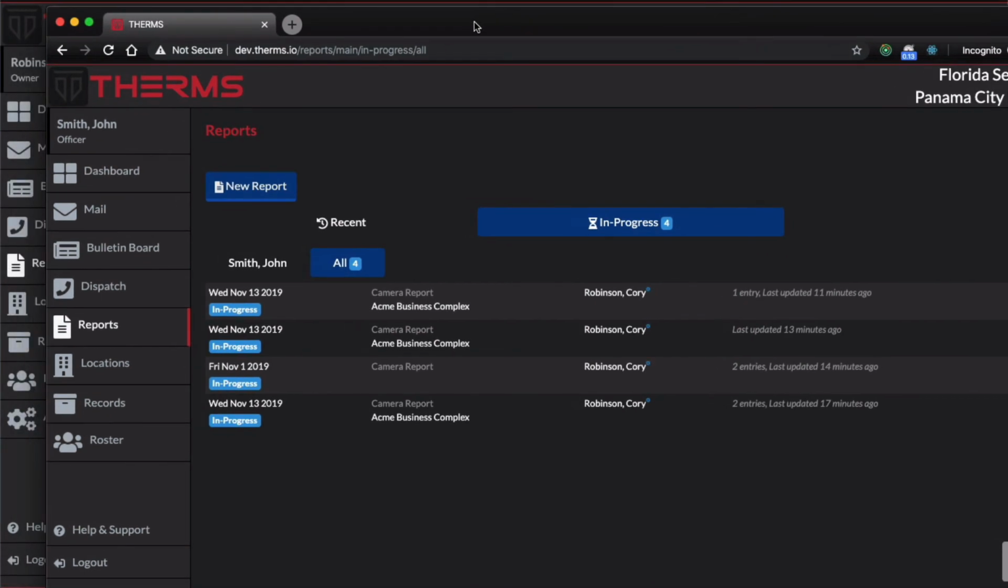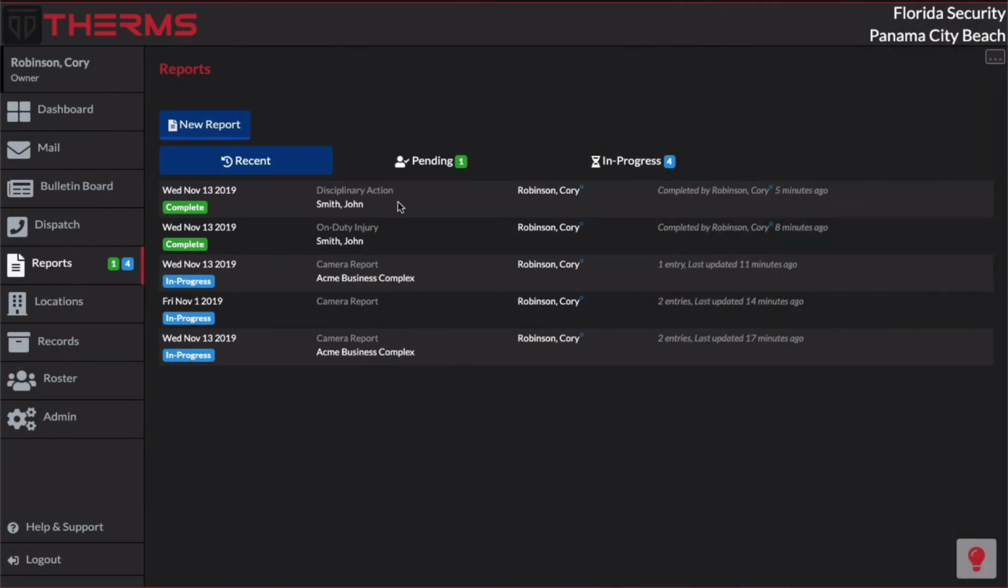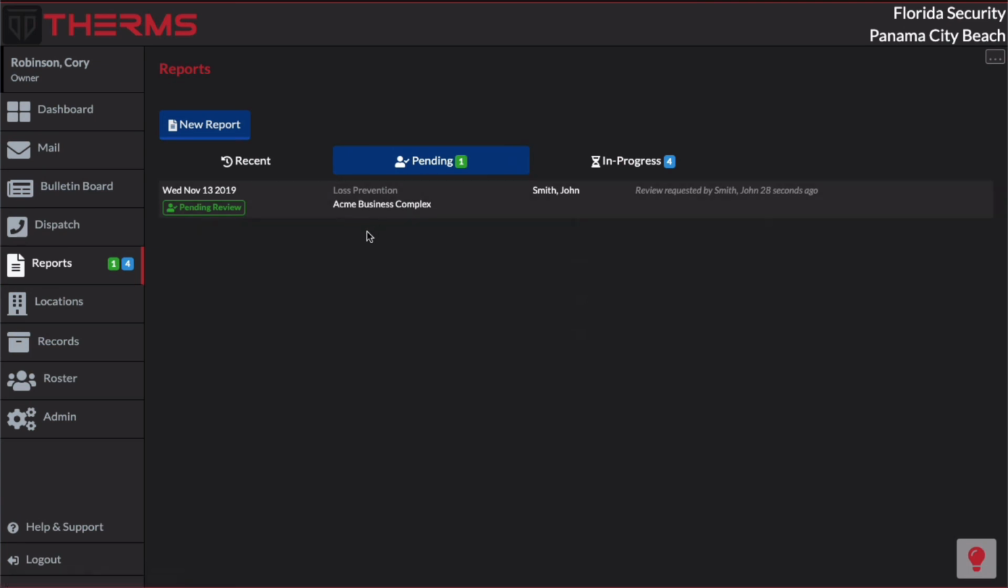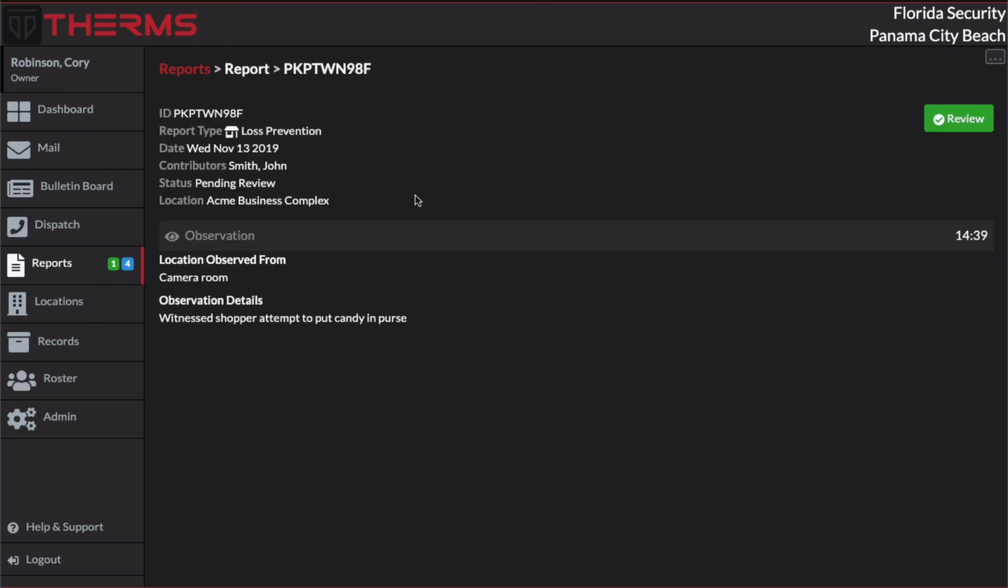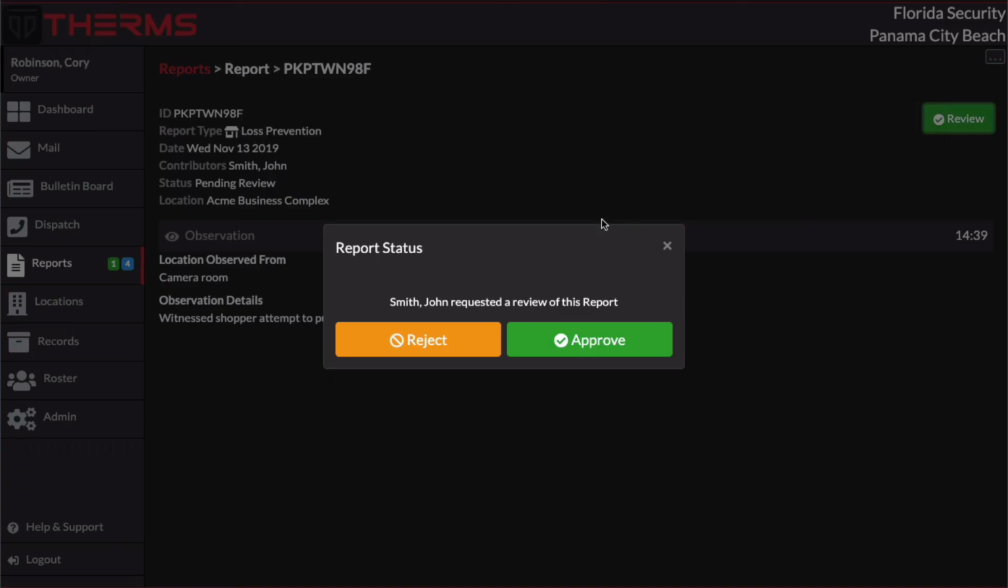And now I'll move this window out of the way and I'll go back to my administrator account, and I see that I have a new option here with pending and the green number 1. So these are pending review reports, and I see it says review requested by John Smith 32 seconds ago. If I select the report, I can review any of the report entries, and I have an option to review the report. I can reject it or I can approve the report.